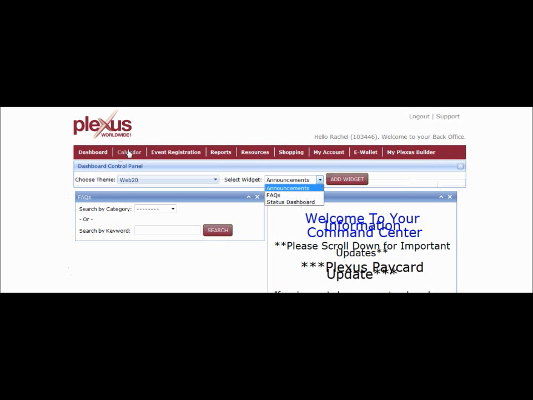Your next menu option is the calendar. It's going to take you out of your back office into the Plexus calendar, and it'll show you events that are scheduled around your area and different states in the world. Your event registration tab is something where if Plexus is having an event such as the conference at the end of May, you can go and register for that event here.